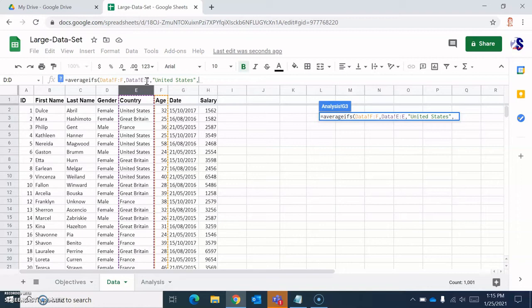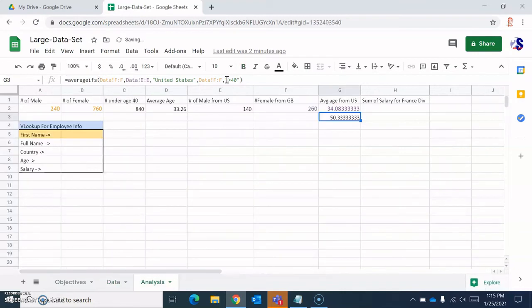And then let's also say age over 40. So the next range would be the F column, and then we're going to give it the argument of greater than 40. And close that. Close paren, hit enter. And you can see the average age of the person over 40 that's from the United States is 50.33. So you can see those are structured a little bit differently, and it's a little bit confusing, AVERAGEIF versus AVERAGEIFS, but that's just the way the functions work.